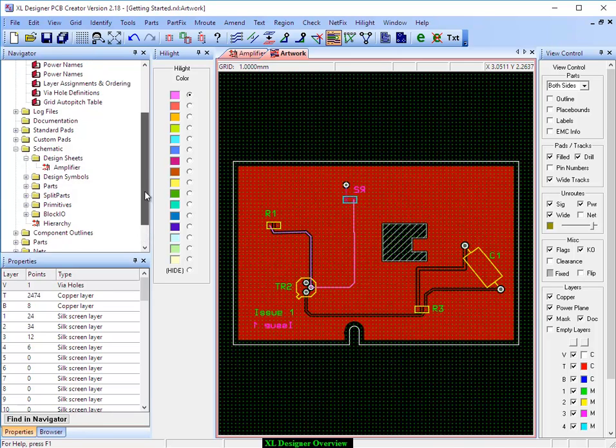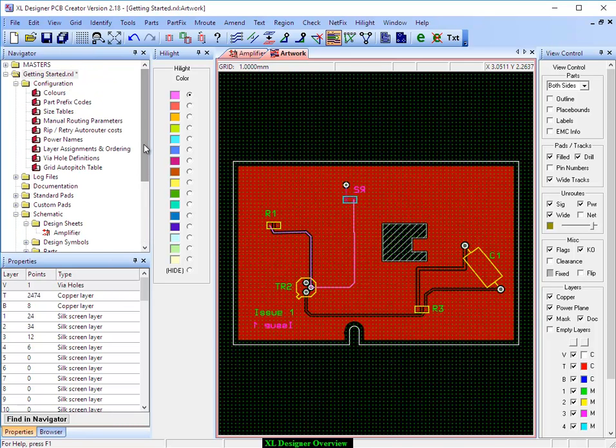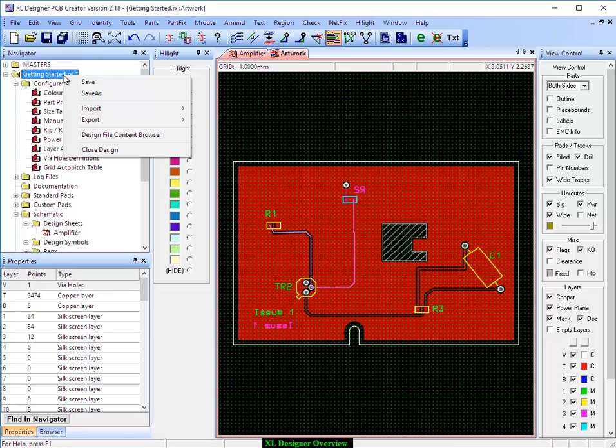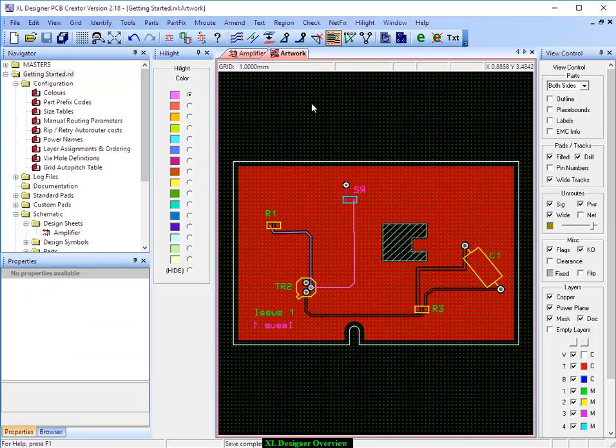I haven't been doing much saving of the design whilst we've been working, so what we'll do now is this little asterisk alongside the job name indicates that changes have been made to the job and they haven't been saved. So I'm just going to right click and say save, and now all my work has been saved.